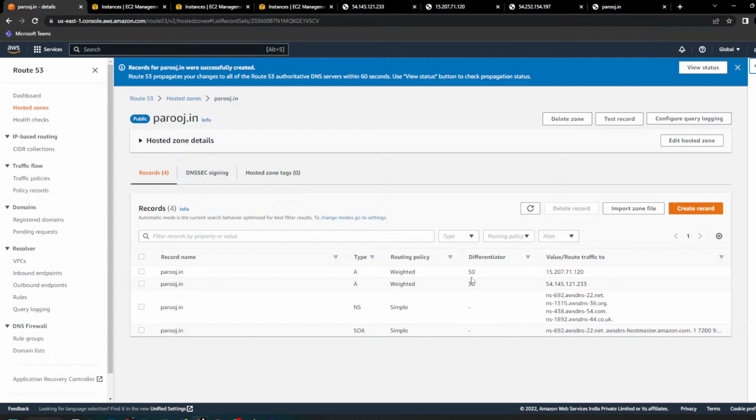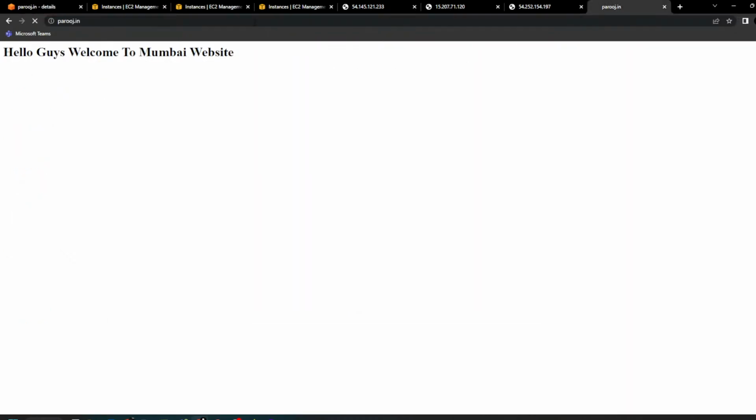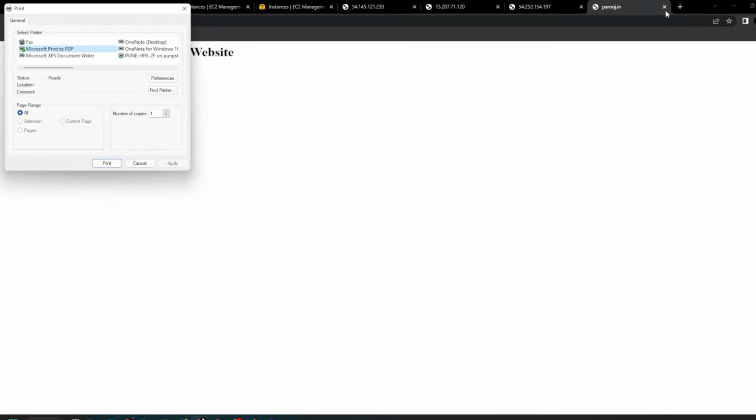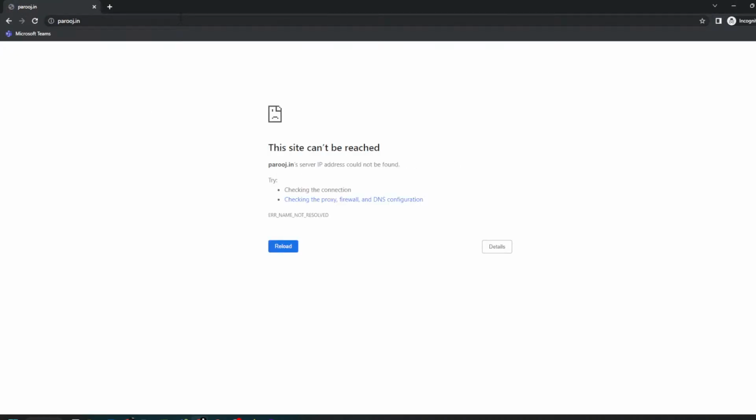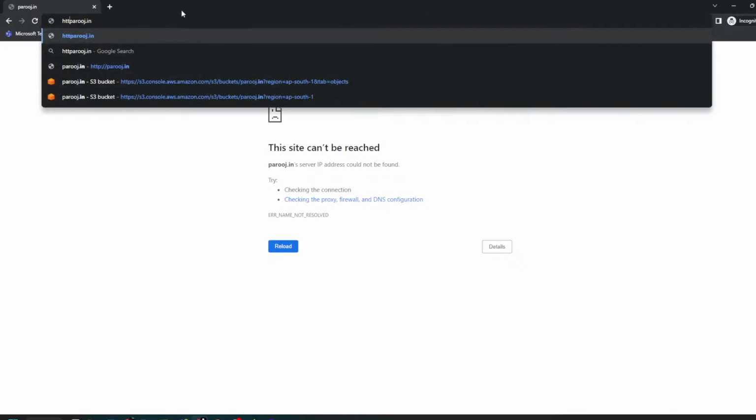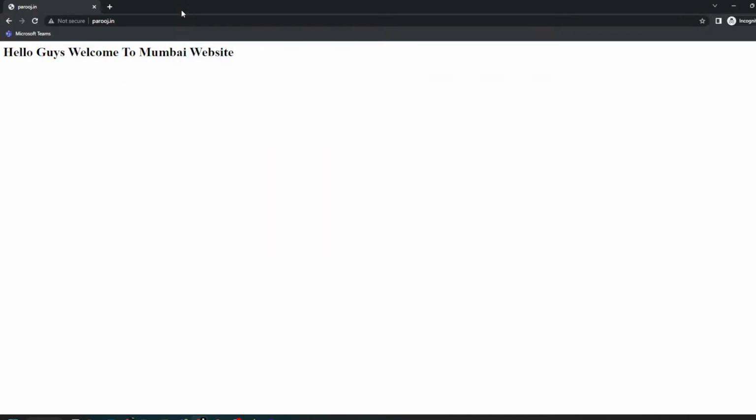So I have created two weighted routing records. One is 50, the other is 30. So it will take a percentage out of this. I have created only two. So if I click on the URL, let me copy this into incognito. You can see it is sending my traffic to Mumbai.